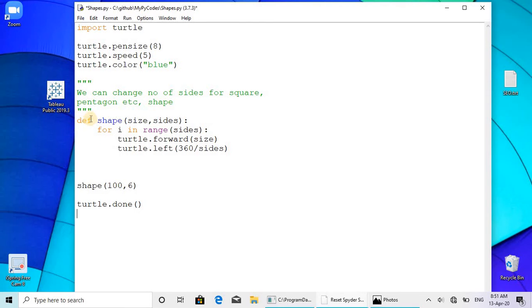Def, this is the keyword, and def shape. Shape is the name of our function. Inside brackets we are putting some arguments, size and sides. These are the inputs that we will provide while calling that function.